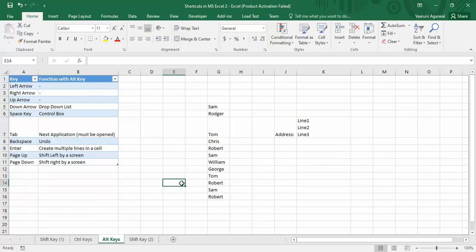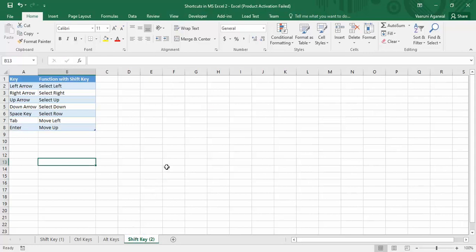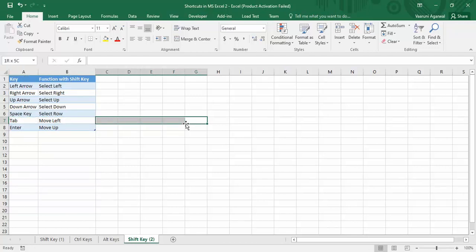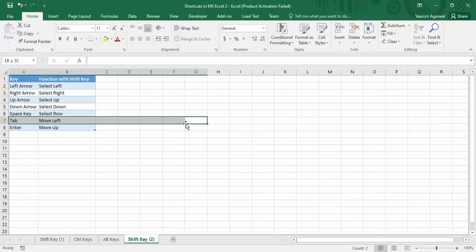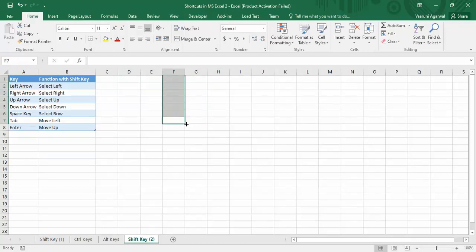So this was all about the Alt keys. Now let us look at the shortcuts that we get with the help of Shift keys. So here we have all these shortcuts. These are very general shortcuts and you must be aware of some of them. Like if you use Shift and the left arrow key, then you can select all the cells to the left. Similarly, if you press Shift and the right arrow key, then the selection would be done on the right side of the cell that you have selected. Shift and the up arrow key would help you to select all the cells upwards from the selected cell. Shift down arrow will do the same thing for the downside.